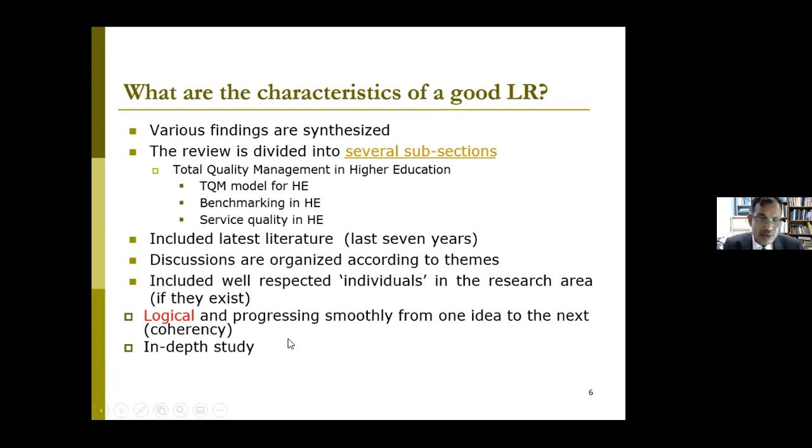And also the review should be logical and progress smoothly from one idea to the next. This is also one of the frequently raised issues by the examiners: your literature review is jumbled up. There is no coherency, no consistency from one paragraph to another. You have jumped from idea to idea. When I sit on the examination body, when the student is present and many examiners are there, I hear all kinds of comments from fellow examiners. They say that your literature review is jumbled up, you have jumped from one idea to another.